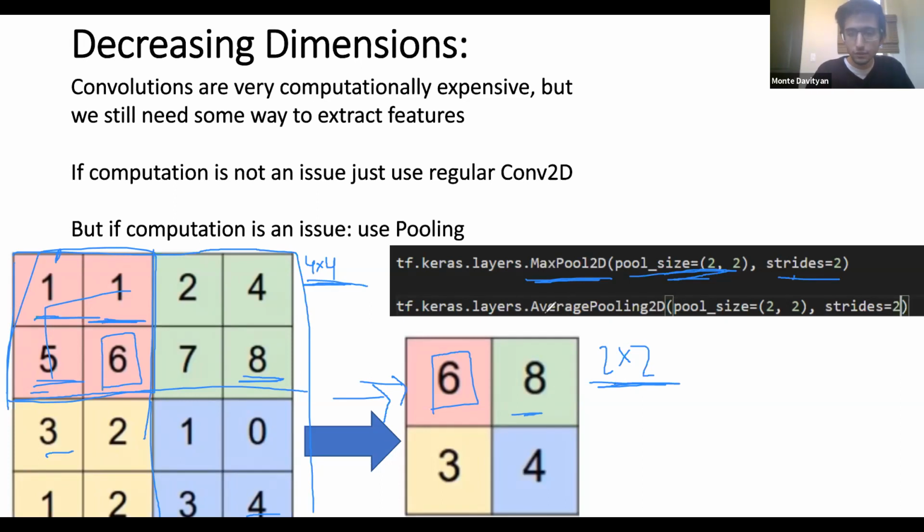There are different pooling operations. I specifically talked about max pooling, but there's also average pooling. And you can kind of guess what it does. In this specific area, it averages everything. So it's going to do 1 plus 1 plus 6 plus 5 divided by 4, because there are 4 different elements. And that's going to be the corresponding element in this.